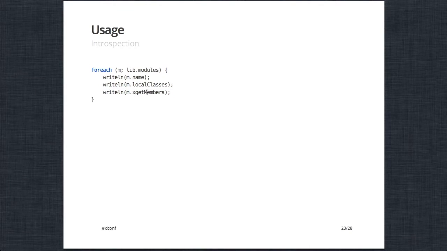You can declare a function get members in a module, which returns a void pointer. It's just declared as a void pointer, but it's actually a function. You can declare it in a module and use it to define your own interface to query any members.